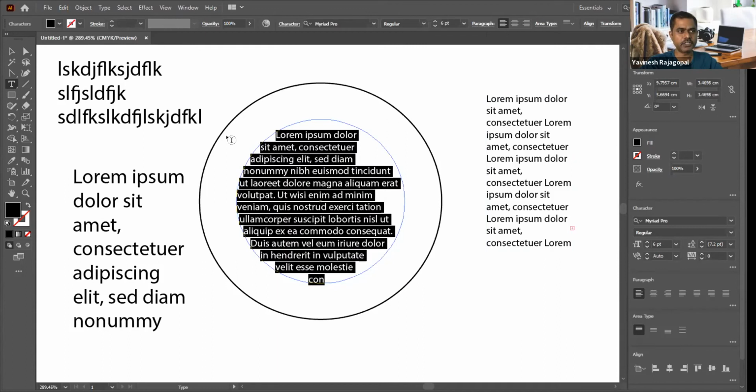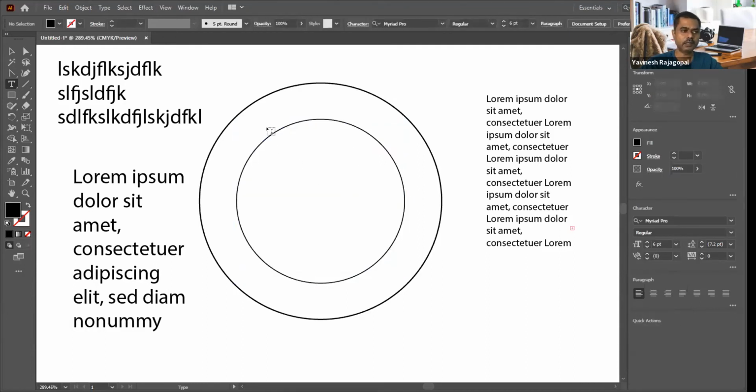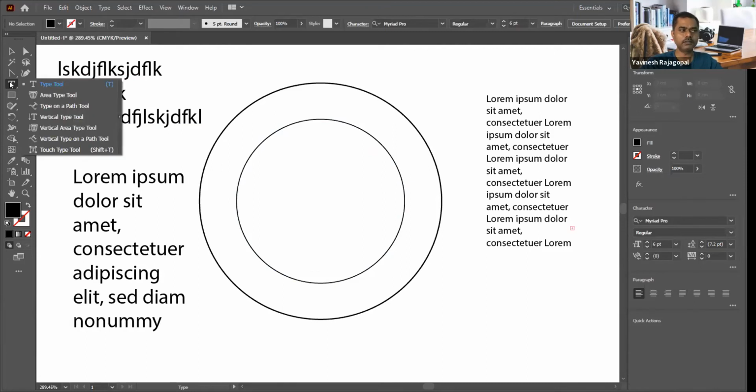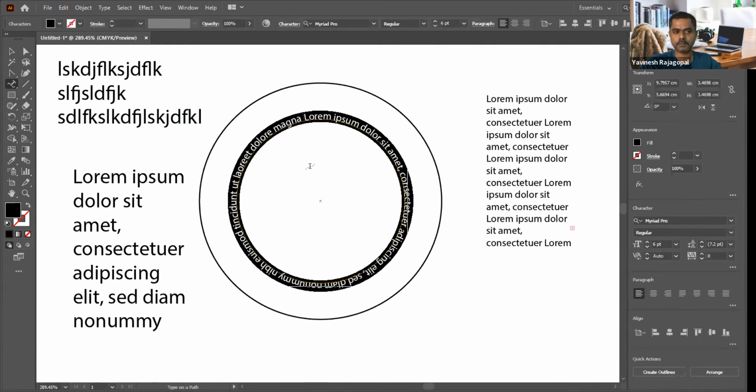Of course I can change the paragraph settings. For example, I go to justify, something like this. But this is not what we want. We want the text to be on the path, not inside the circle. So you click and hold your type tool. You will find the type on a path tool. Then you click on the path, something like this.